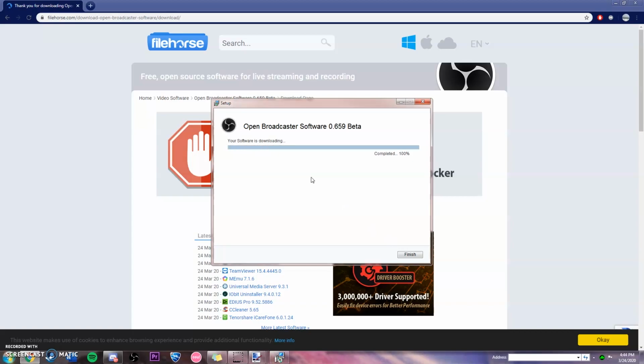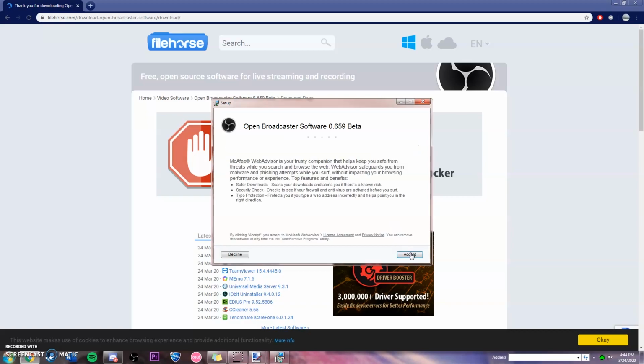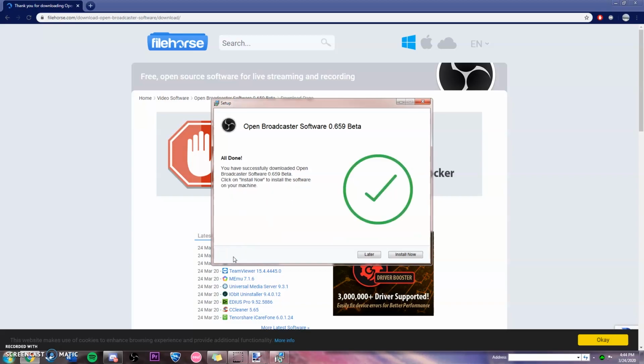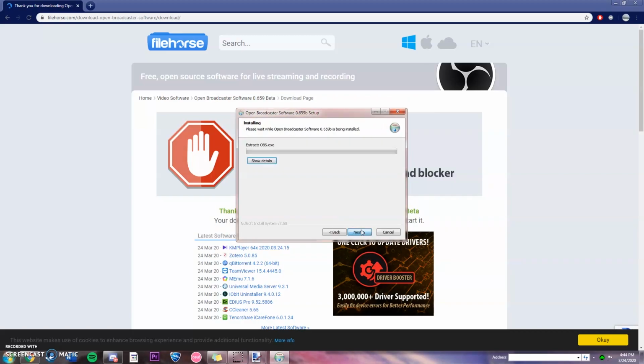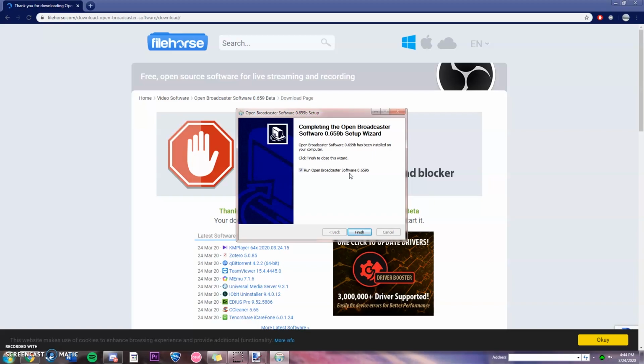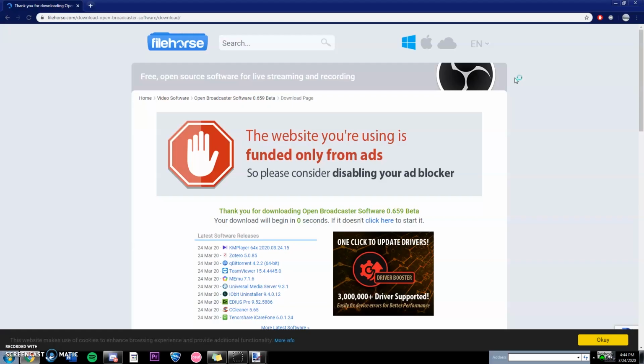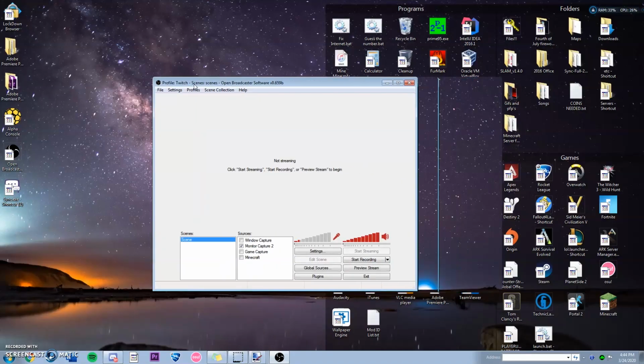I'm going to speed this up. Never mind, I'm not going to speed that up. It took literally 1 second. So again, when you get this, click decline and all done. Click install now. Alright, click next. Click I agree. This box is going to be checked. That's fine. Click finish. Alright, this is going to open OBS.